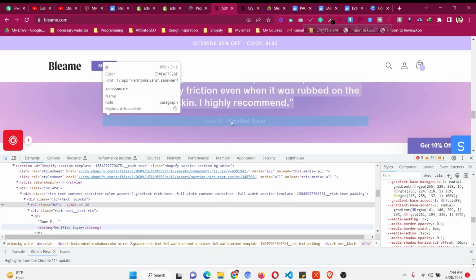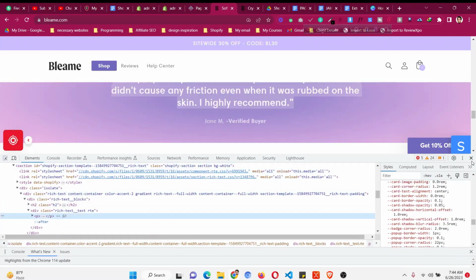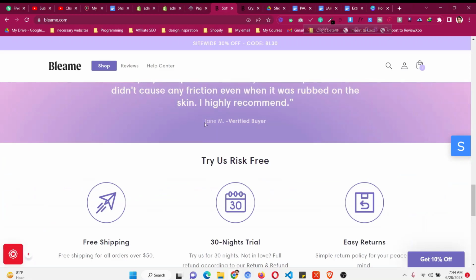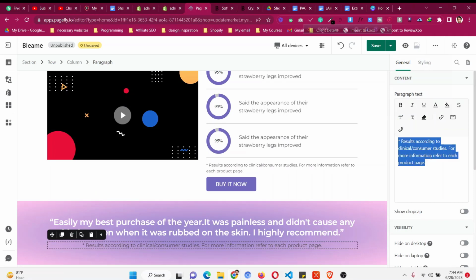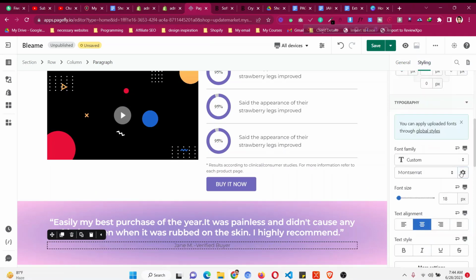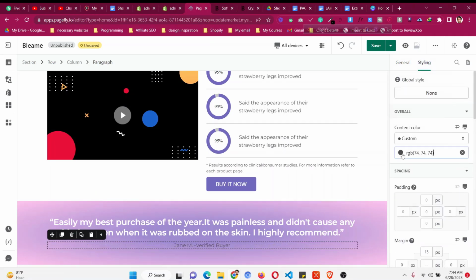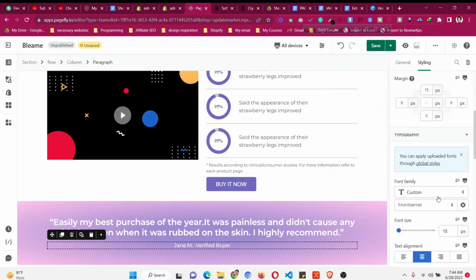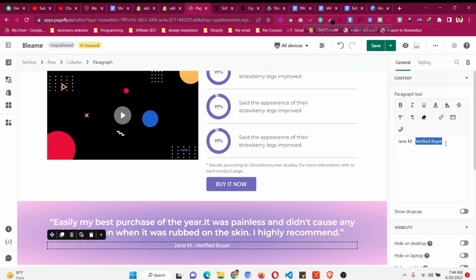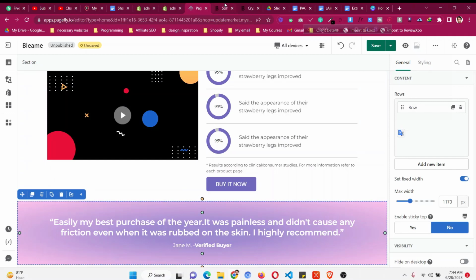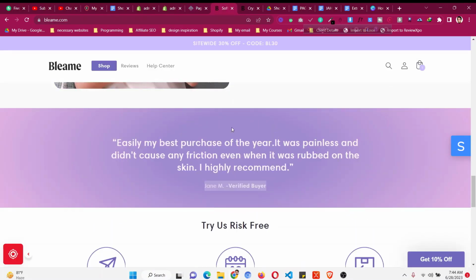So let's copy this text just for example. So let's copy this text from here and then paste it here. Okay, and let's make it white. Okay, so this is the way, and now let's make this verified buyer bold, and let's click on select section, and now as you can see this is turned into 3 column, but our one is in just one, right? So how we can adjust that?